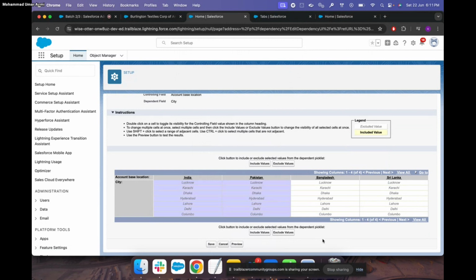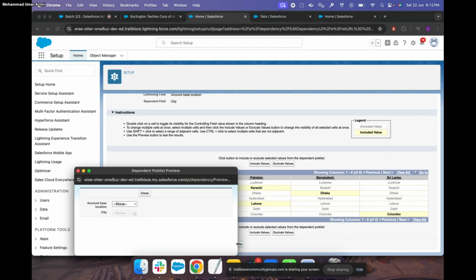And for Pakistan, we select Karachi and Lahore. For Bangladesh, we'll have Dhaka, and for Sri Lanka, we have Colombo. So we have selected these values. I'll click on include. So this has included these values, and then we'll click on preview once.